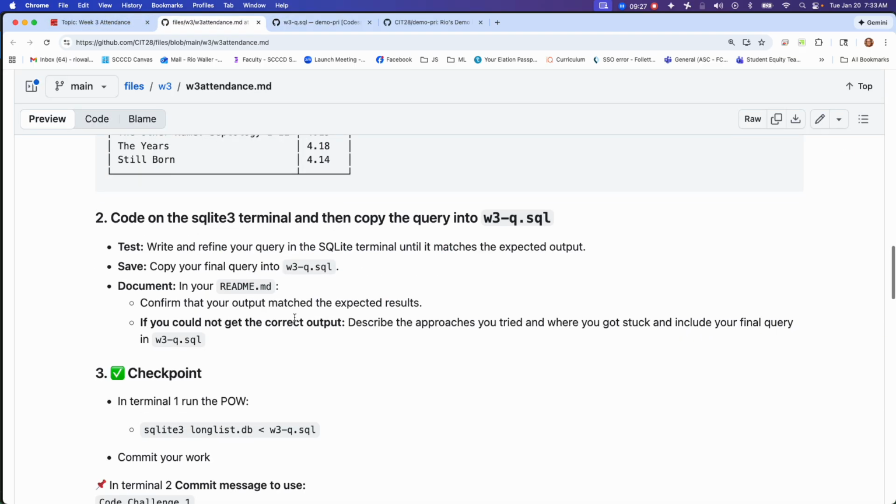So in this case, right? Oh, let me cover this before I move on. If you don't get the correct output, and even if you do, I forgot this, so I'm glad I came back. You are going to give me also some content in your README file. Confirm that you got the expected output, right?